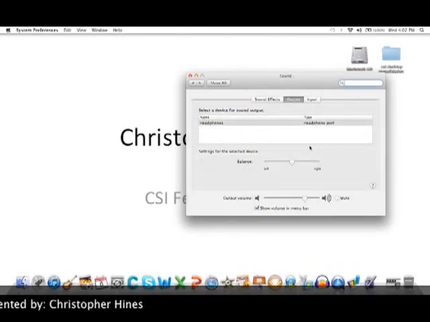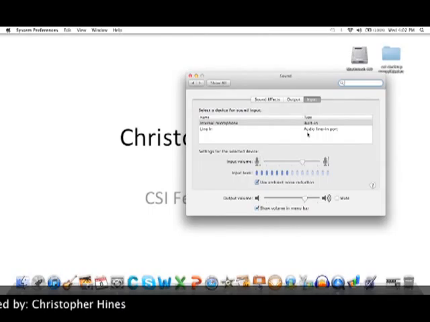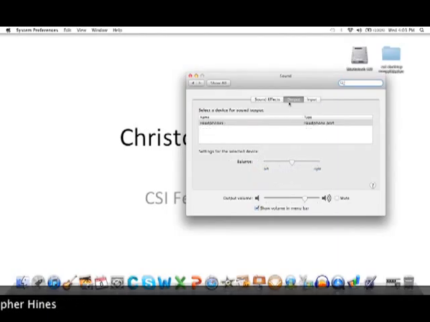Here we'll look at some sound preferences. I'm going to change the input volume on my Mac. I've lowered it, as you can see. Now I've placed it right about in the middle. You can change the output also.